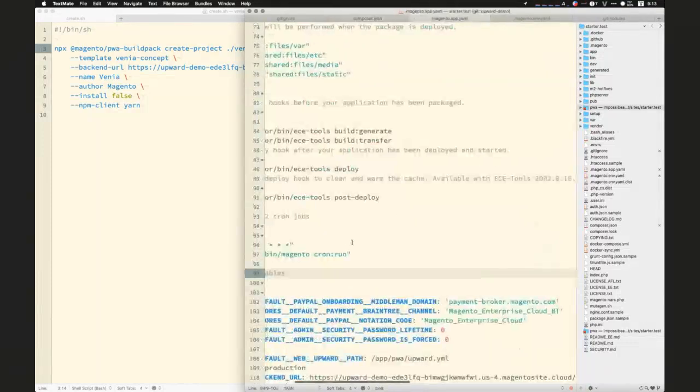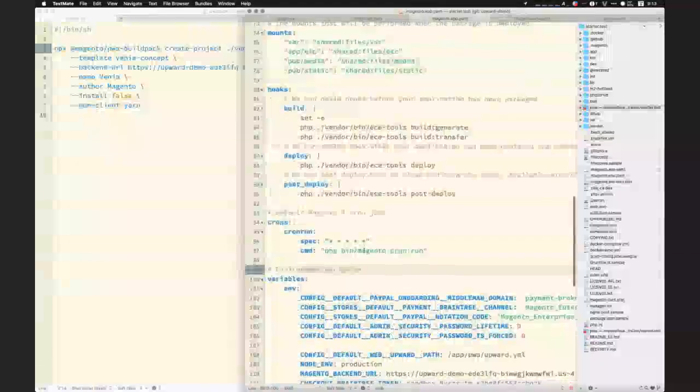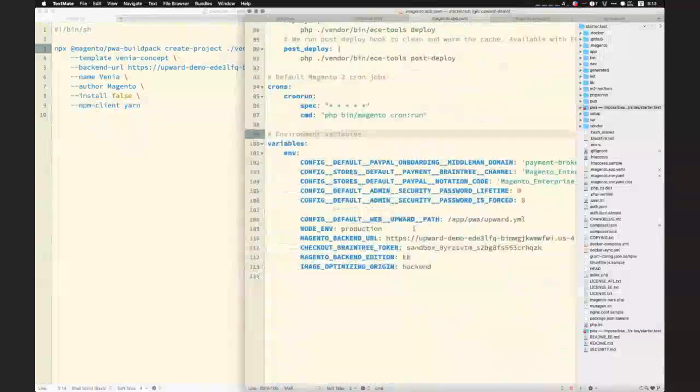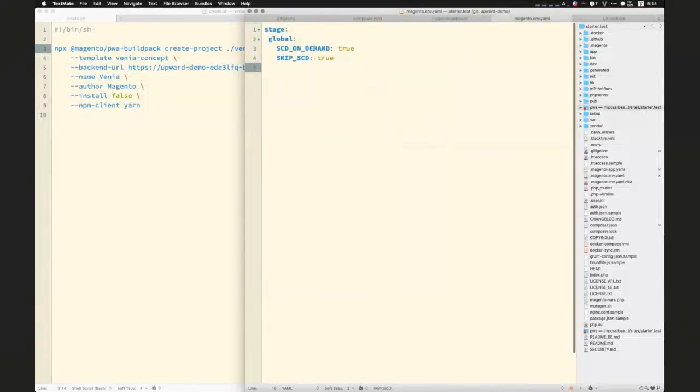We take a look here at my app YAML. Down at the bottom, you can see those environment variables. As I said, I'm just going to put them in here for our demo purposes. Some of these you may want to configure through the project UI. Some you can leave in here, but here's where they would all go. And then lastly, env YAML. As I said, skipping static content deployment saves you some time on your deploy and downtime process.